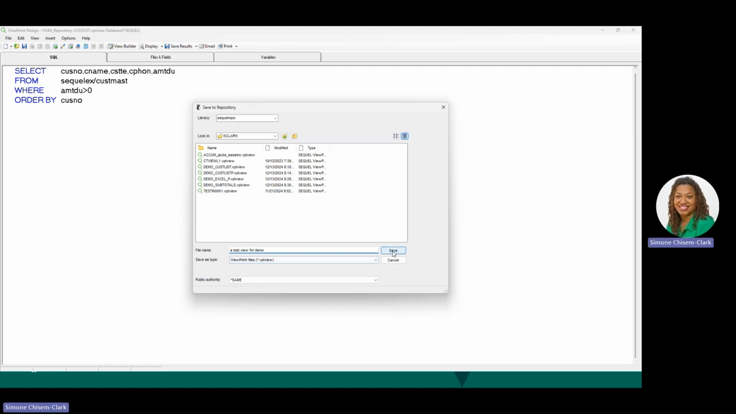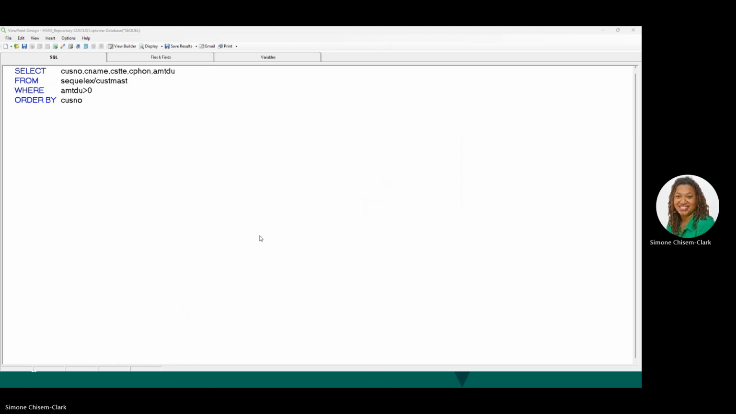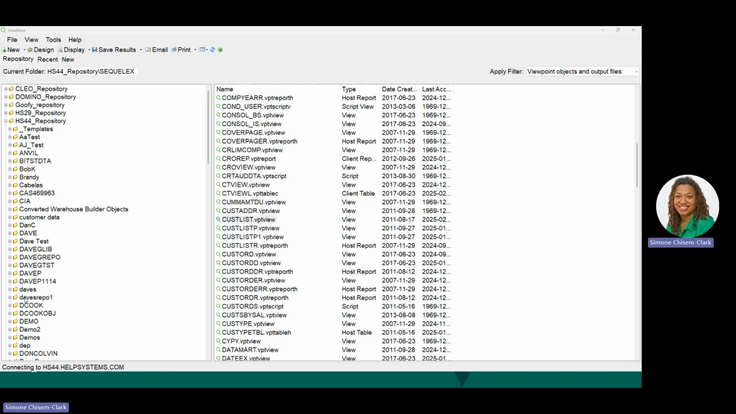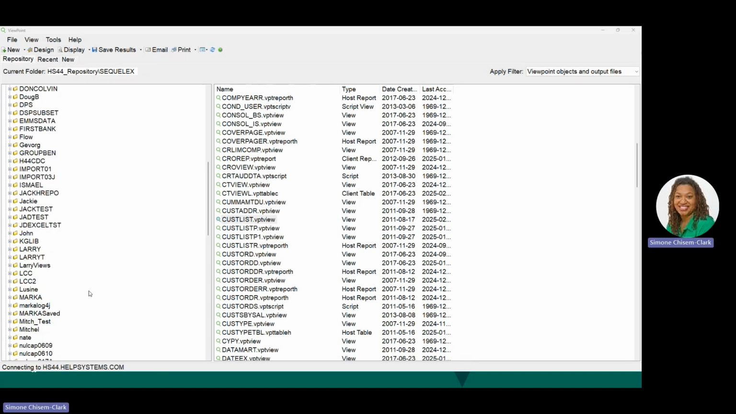Yeah, we're going to save. And we have our save verification here. Say OK. Close this. And now we can navigate to my folder in the repository.